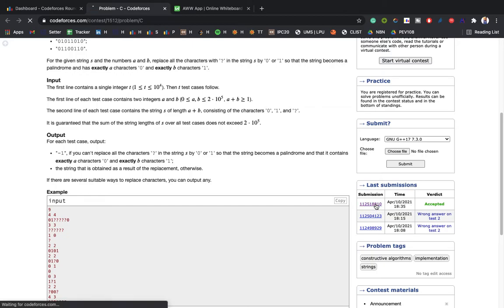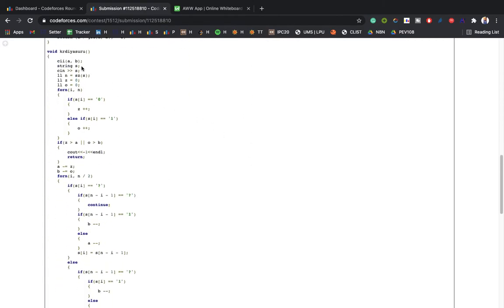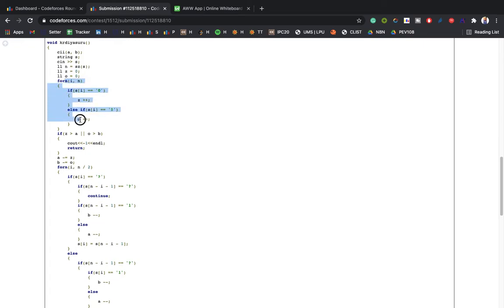So how I built the code again is, I took the first inputs a and b and then the string, and here n is the size of the string. Definitely it would be a plus b initially, and z is the count for zeros and o is the count for ones. Initially I will count the zeros and ones present in the string.